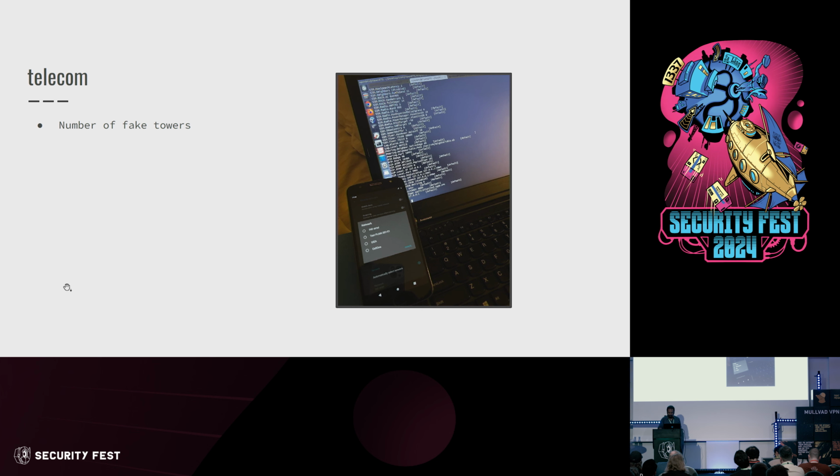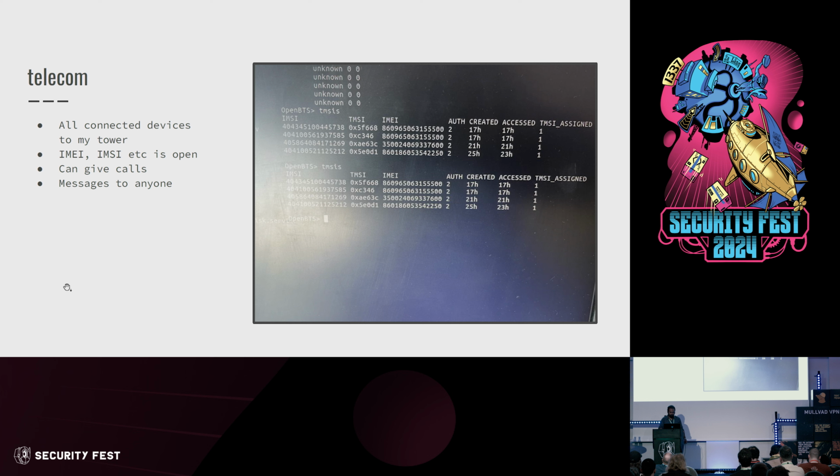So that's the thing. Once you are able to connect that device to your own fake BTS, at that time you'll be able to see the IMEI, the IMSI, and other important private information which cannot be leaked online. So you can do calls, you can send messages to anybody and things like that.